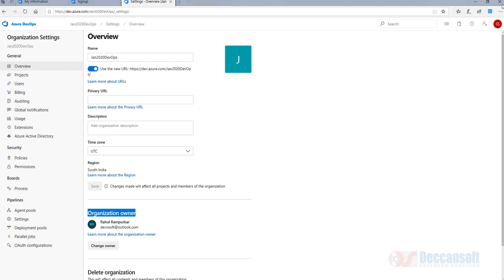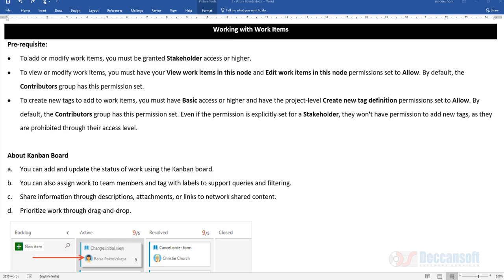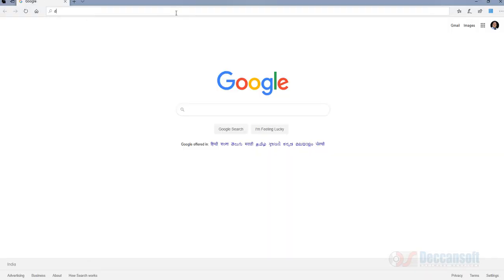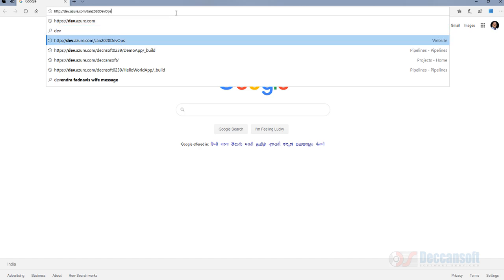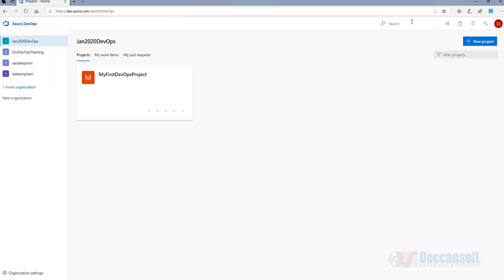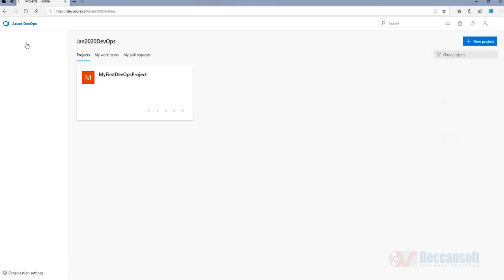So what I'll do is, just because it's the beginning of the course, I will prefer doing everything from ground up. So go to dev.azure.com/your organization. Now if you're already logged in, fine, it will automatically take you to that ID. But if you're not logged in, you'll have to log in.